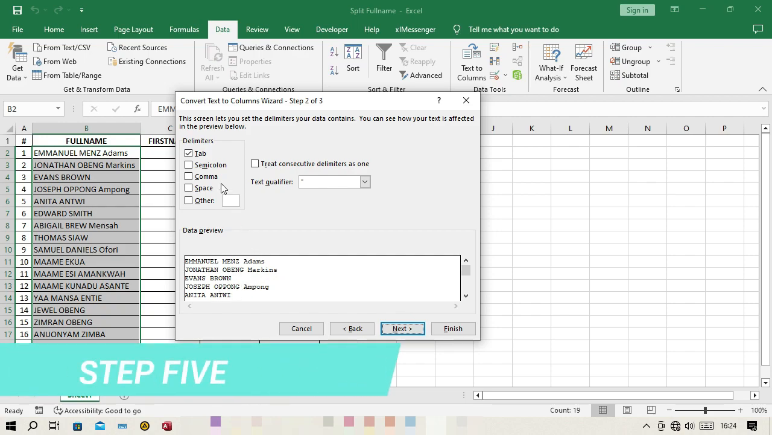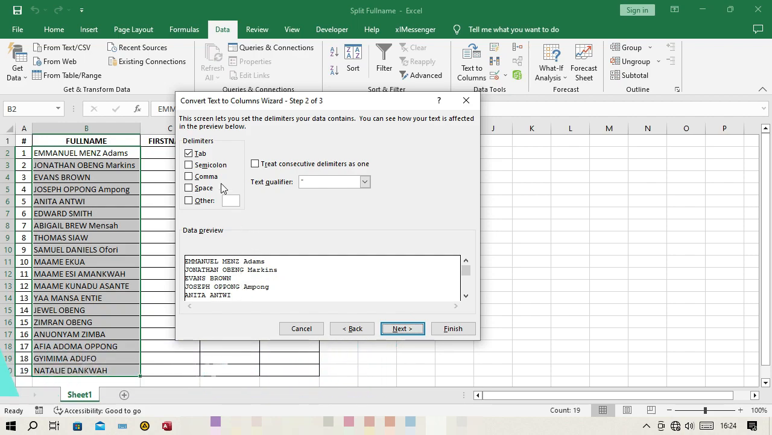Step 5. Select the delimiter. Now, in the Delimiters section, check the box next to Space. Ensure that only Space is selected, as we'll be using spaces to separate the names. You should see a preview of how the names will be split below the settings.